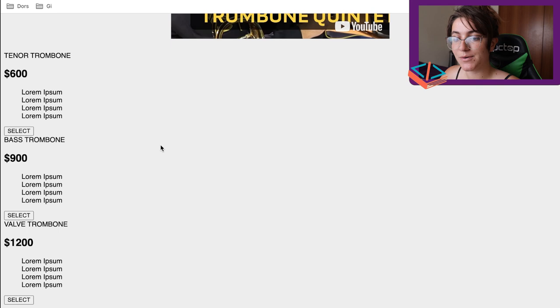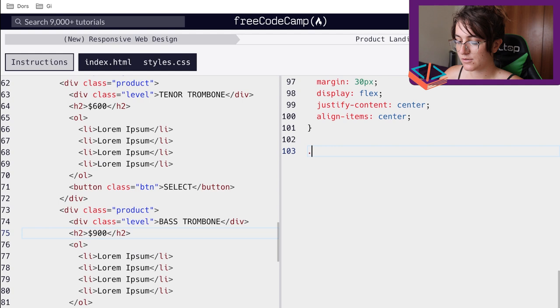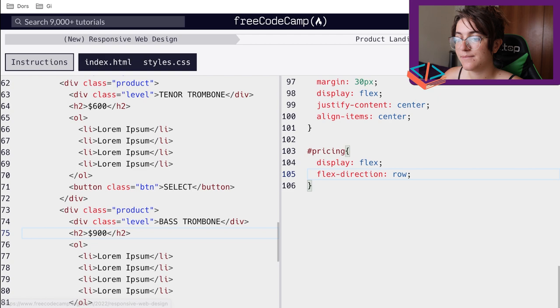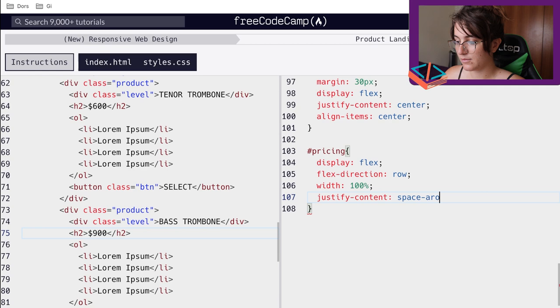Okay, so we're gonna start working with our pricing div. So here I'm gonna use hash pricing, pricing. And here I'm gonna say display flex direction row. Okay, let's see. And we have this in here, now they are in a row. Okay, I'm gonna give a width of 100%, okay? And I'm gonna use justify content space around. Let's see if I use the space around in here. Now they are this way, okay?